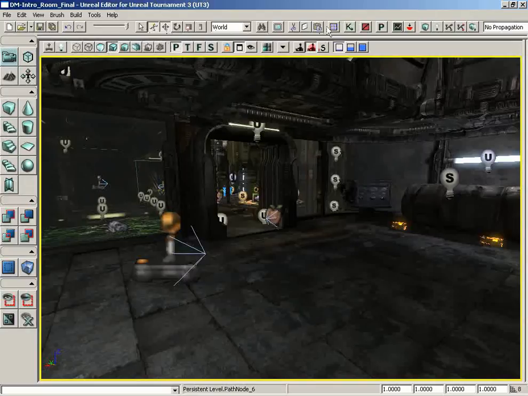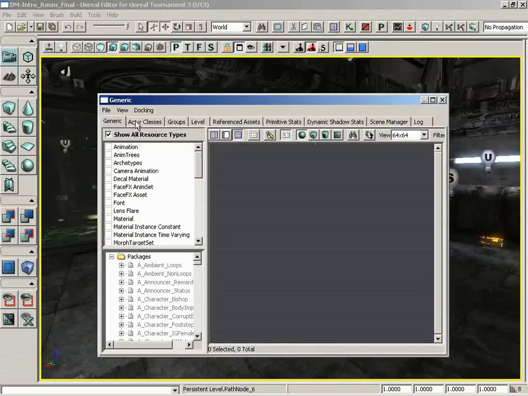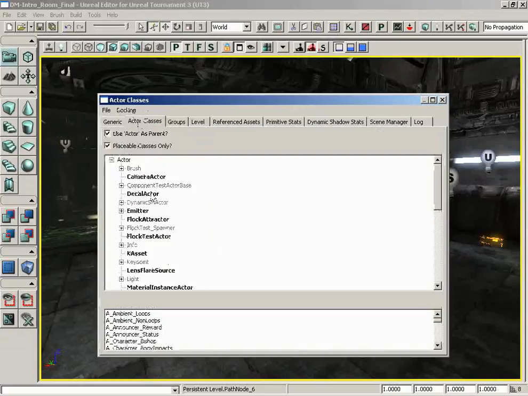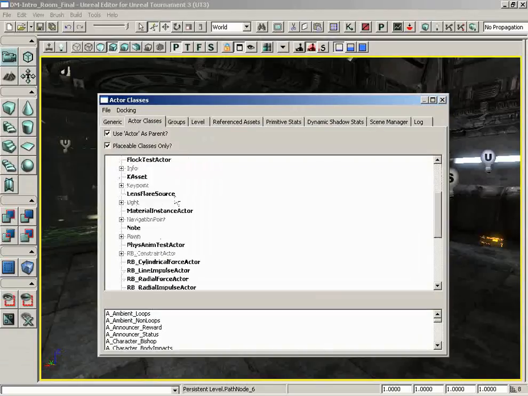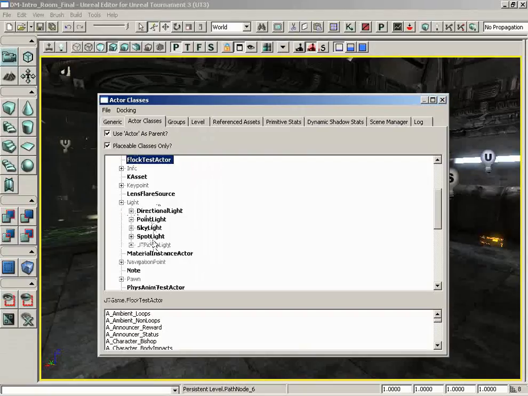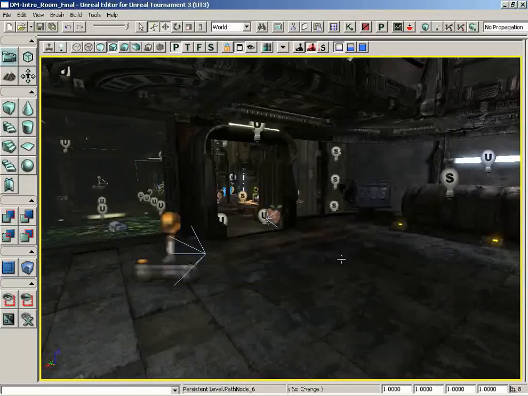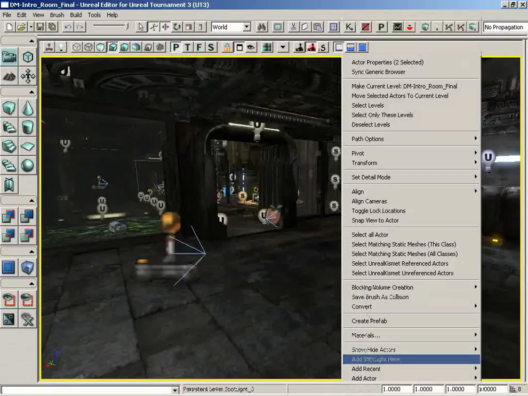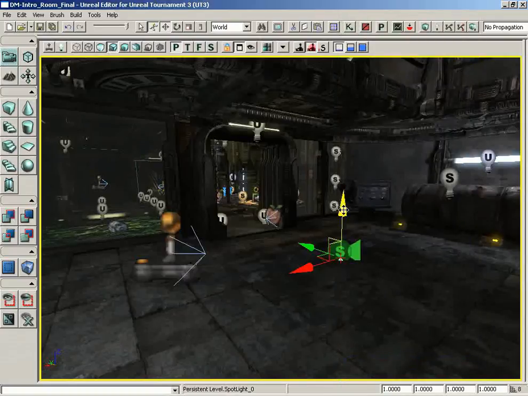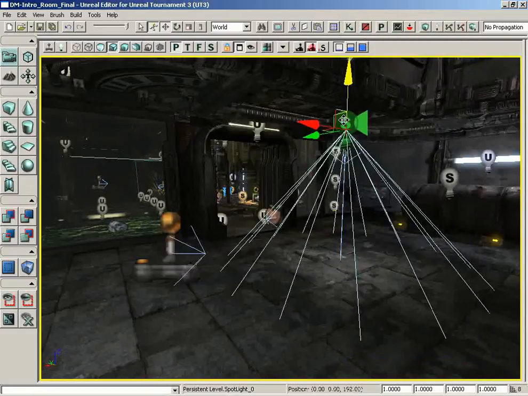So let's start off by going to the generic browser, which is available here from the toolbar. I'm going to click on the Open Generic Browser window button. And then I'm going to move over one tab to the Actor Classes browser. I'm going to expand Light. Let me actually scroll down so you can see what we're doing here. I'm going to expand the Light option, and we have a Spotlight. So that's the kind of light that you'd see yourself maybe aiming. Maybe you work at a theater or something. So let's close down the Actor Classes browser. I'm going to right-click on the floor and choose Add Spotlight here. And I'll use my transformation widget, and we'll just pick this up into the air.